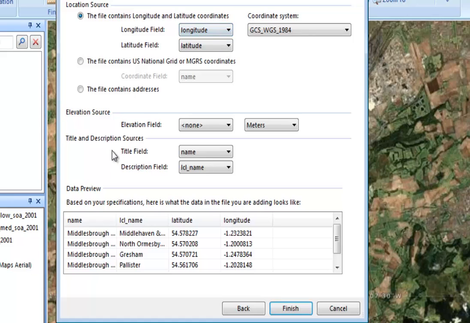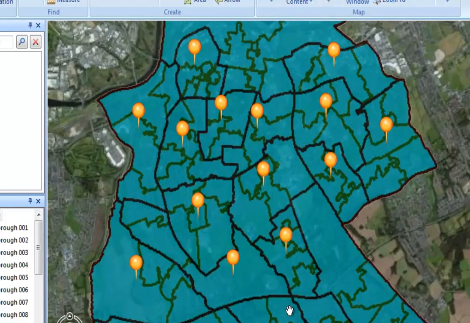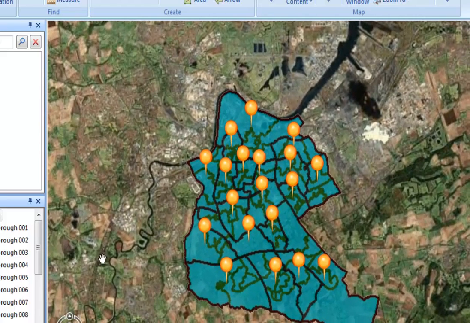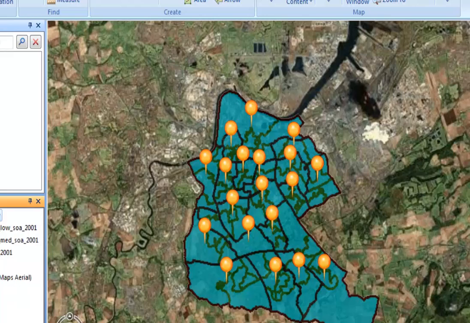Right, down here we can give the information which has already been added. We could have picked any of the field names, but in this case the title is going to be the name and the description field is going to be the LCL name. So we click on finish. It takes a moment to do itself, and we will see a number of little blobs have appeared. And over here we'll see a lot of information has appeared. I'm just going to minimise all that.